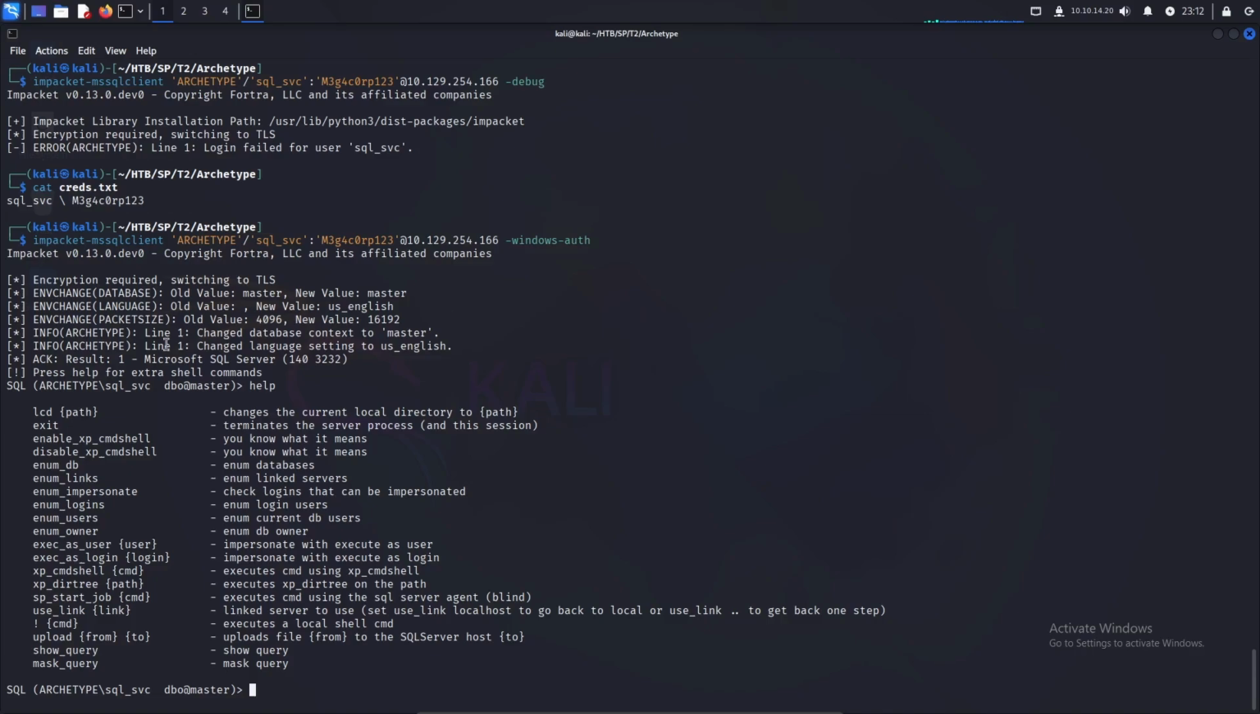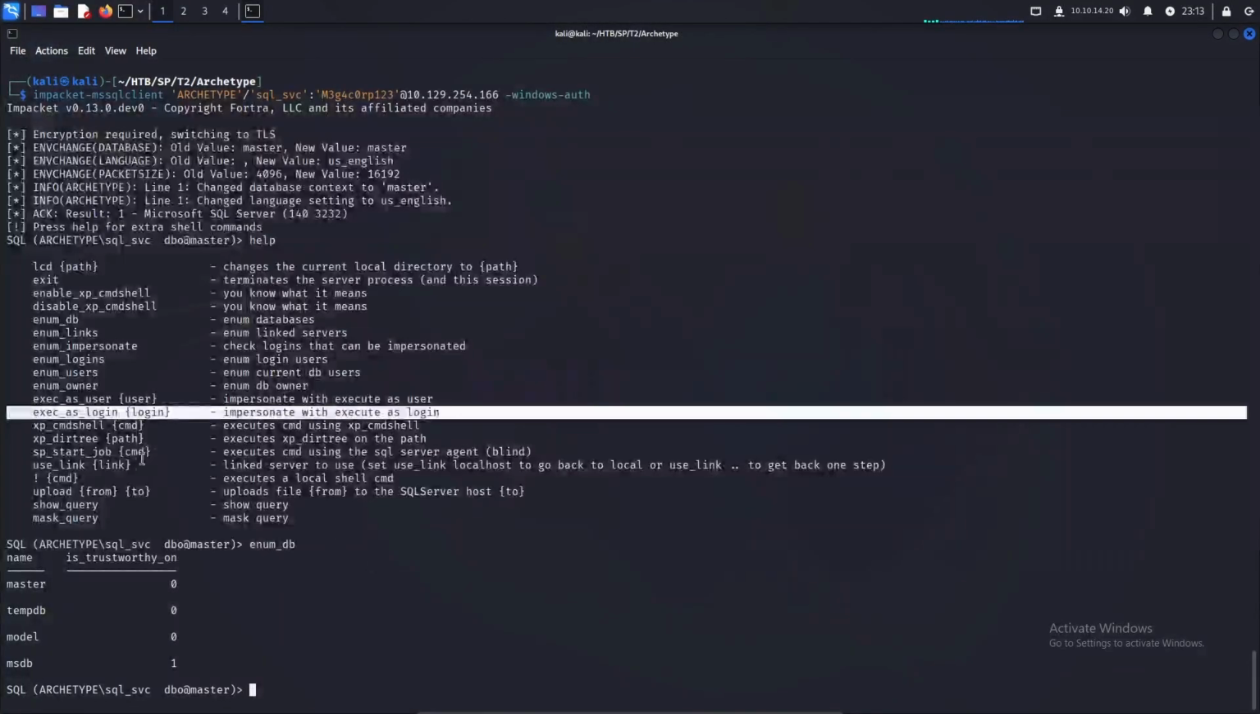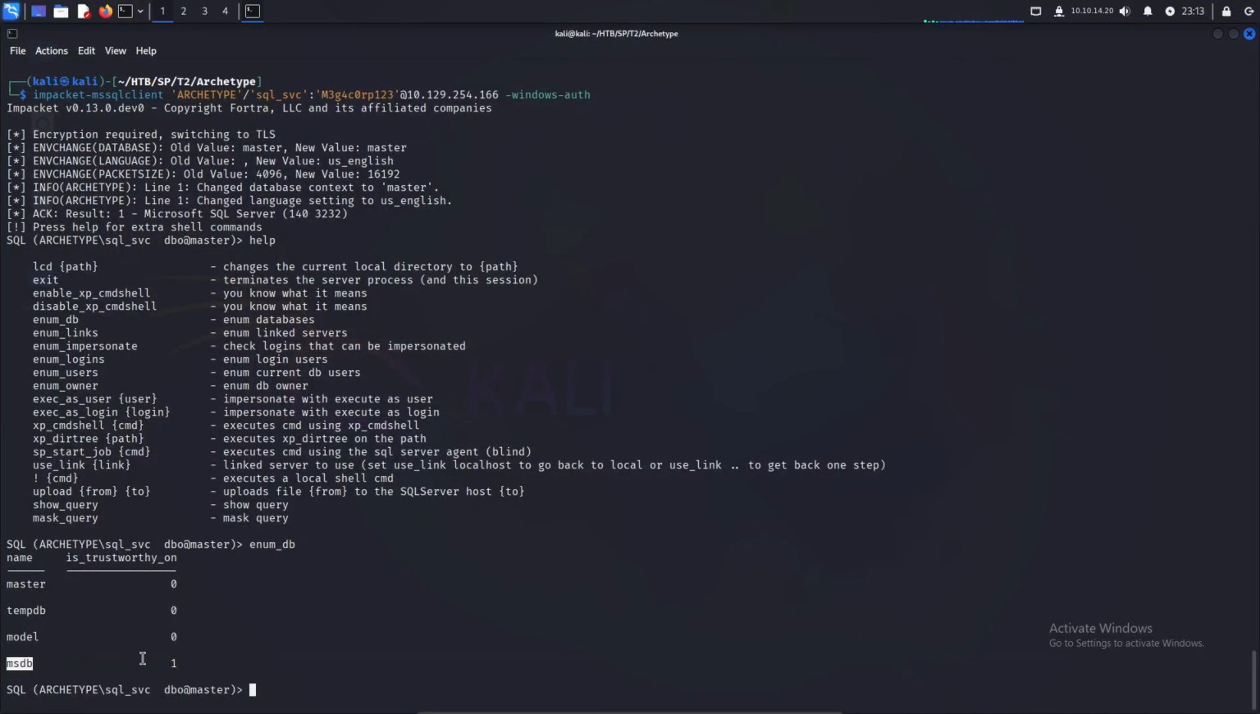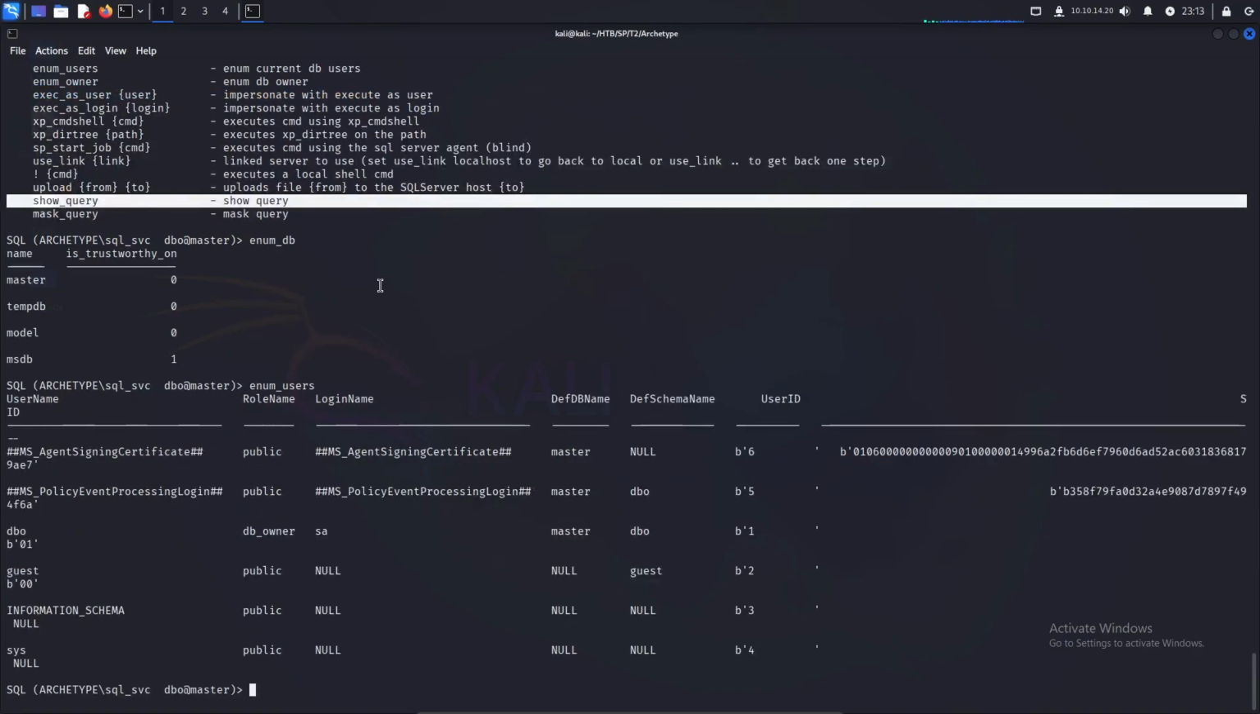So I'm going to press help here, and we see all these commands that can help us. So enumDB, this is enumerating the DB, and we see there's 4 here, but there's only one that's turned on, which is MSDB. We can enumerate the users on the database. So we have, let's see, where's the username?